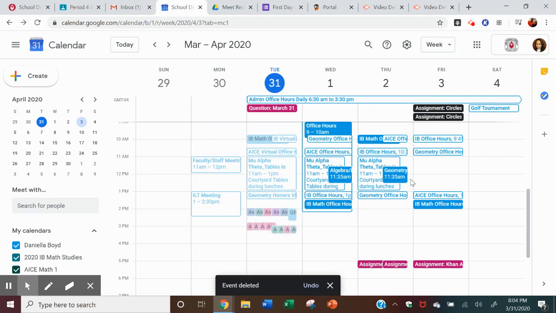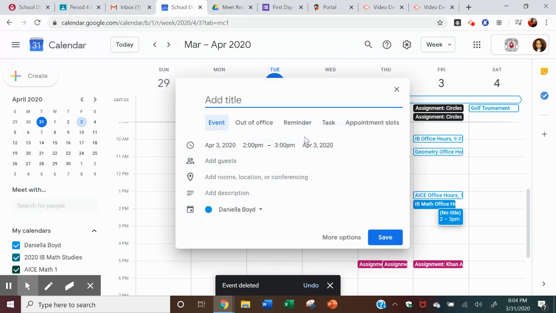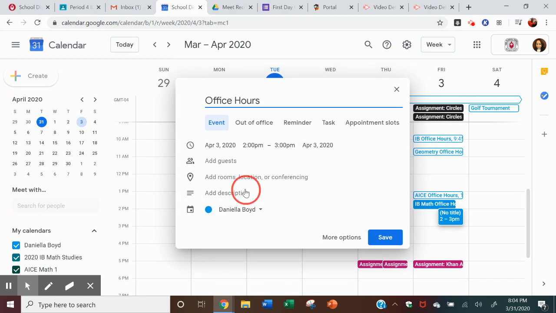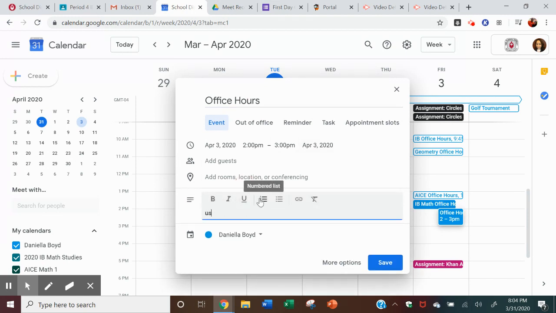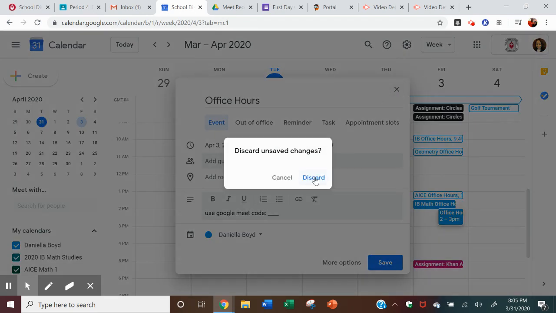Let's say I have a second set of office hours, then I'm just going to click a second set of office hours, call it office hours. I'm going to do the same thing in the description. Use Google Meet code and then type in the code for the students to use. And then when it says add guests, and so forth from there. So hopefully that part was pretty clear.